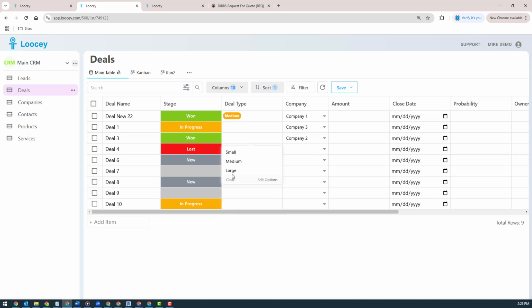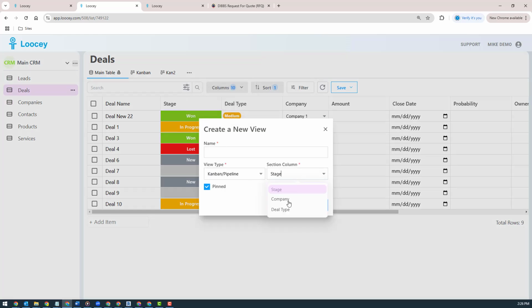I can set values for different things. So now let's say I want to create a Kanban or pipeline view for my drop down column. I can do that by simply going through the same process, but this time selecting deal type as the column that I want to create the Kanban for.